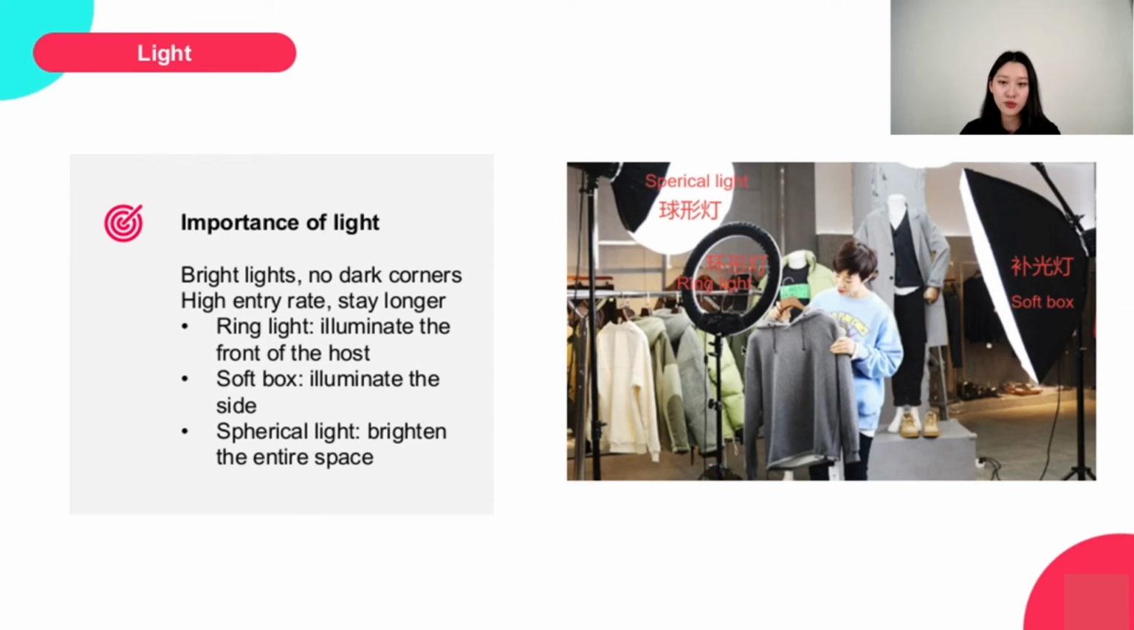Why is lighting so important for a live room? Well, a good lighting effect can increase the entry rates of your live room, and it can also make your audience stay longer. And let me summarize the basic functions of the lights. The ring lights can illuminate the front of the host, the softbox can illuminate the side of the host, and the spherical lights can brighten the entire space.